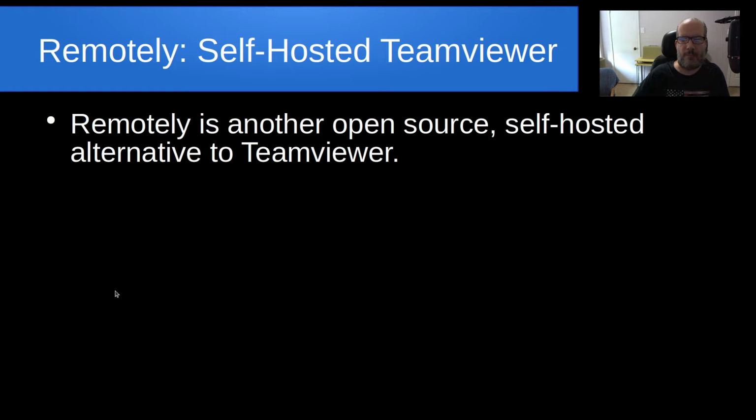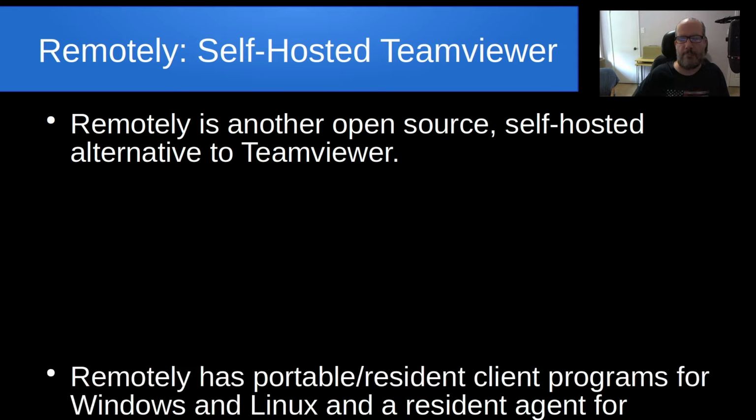So if you have a home lab, one of the most important things is to be able to remote control or remote manage your systems. And also, it seems that it's important to be able to support remote users from time to time. So Remotely is another open source, self-hosted alternative to TeamViewer. And we covered RustDesk the other day, so Remotely is another option.